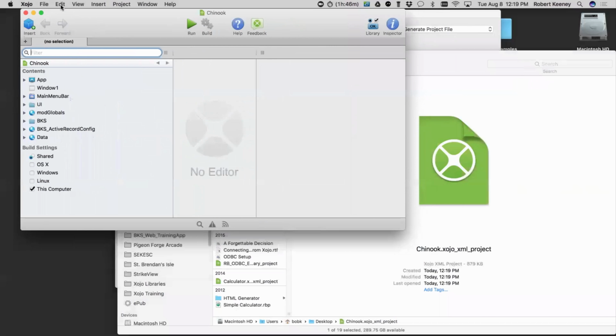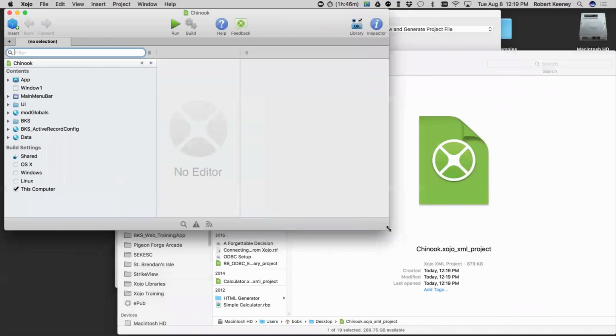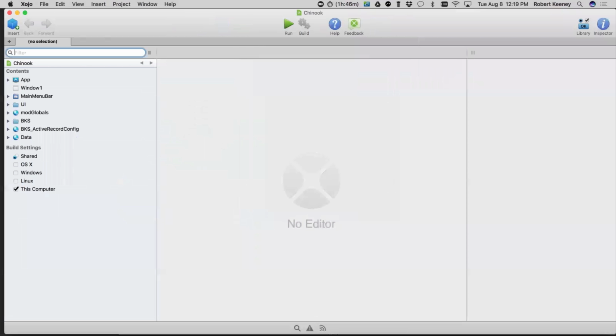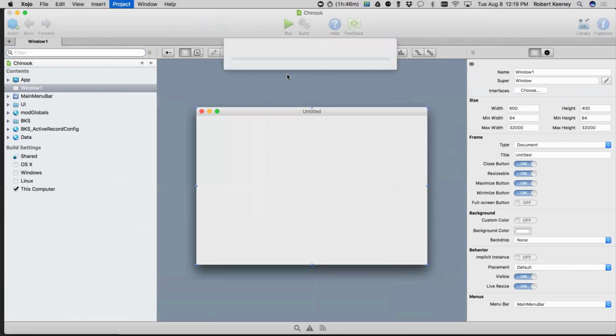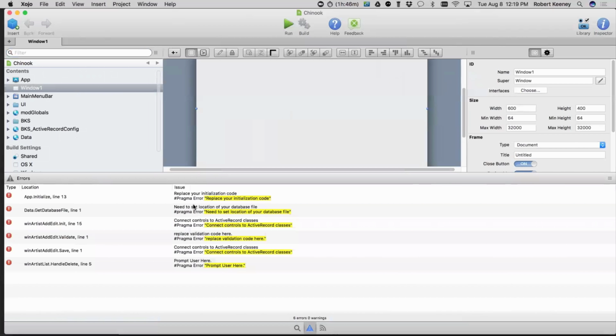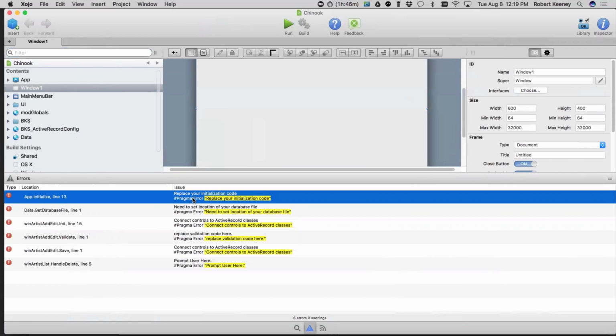So let me make this a little bigger here. All right, so you can see it creates an app object, and just a generic window that doesn't do a darn thing. So if you were just to try and run this right now, it's not going to work, because what we've done is we've created a bunch of pragma errors. And these are places where we know you're going to have to do some work.